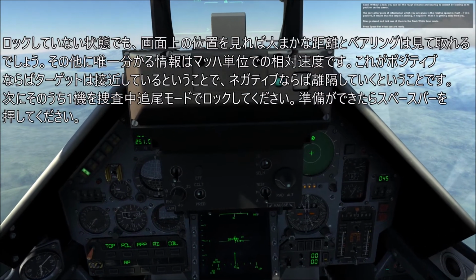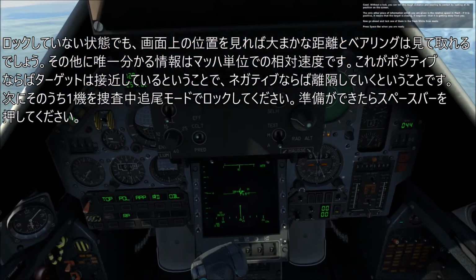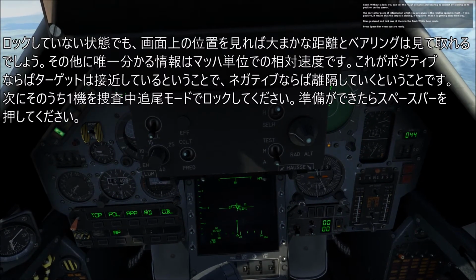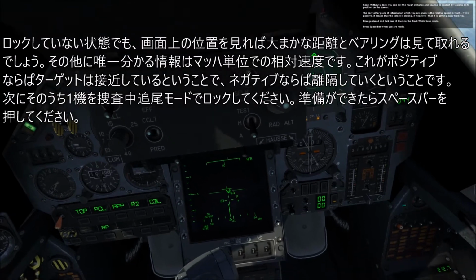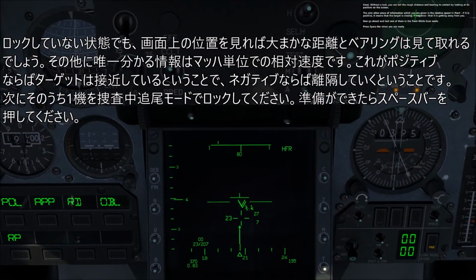Good. Without a lock, you can tell the rough distance and bearing to contact by looking at its position on the screen. The only other piece of information which you are given is the relative speed in Mach. If it's positive, it means that the target is closing. If negative, it means that it's getting away from you.